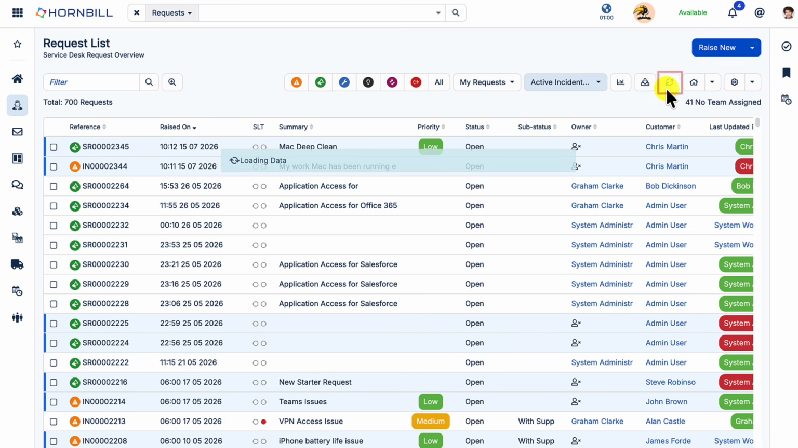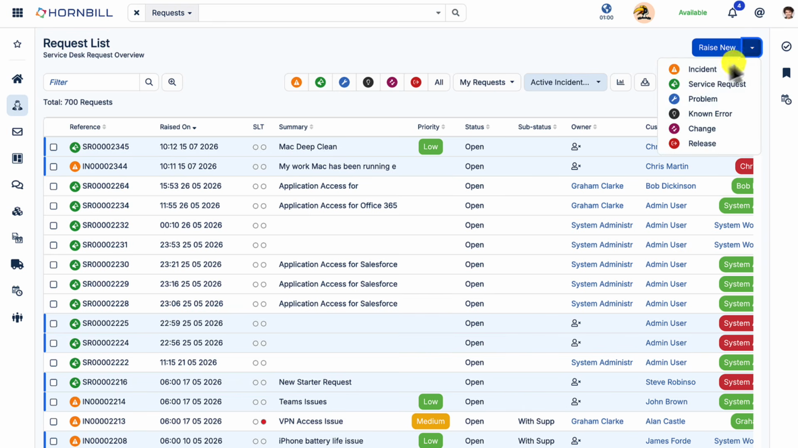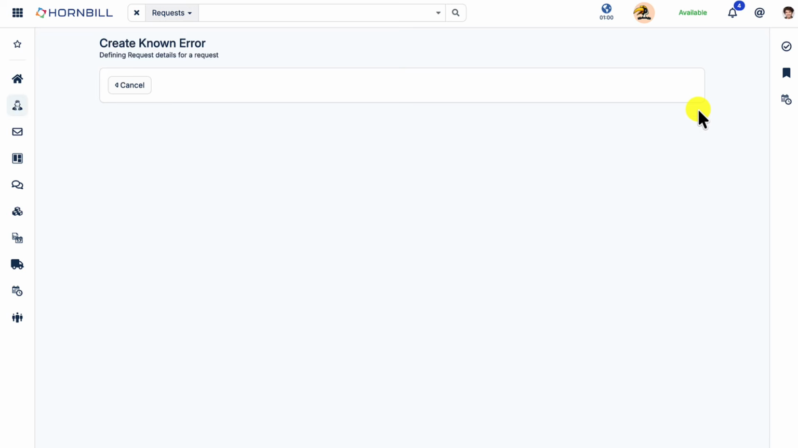The list also includes a refresh option. The request list automatically updates at an interval that each user can configure, but refresh allows you to manually pull in the latest requests whenever needed, ensuring that you're always working with the most up-to-date information. Finally, using this button, requests can be raised without having to leave the request list, or you can choose a specific request type from the drop-down to do this.